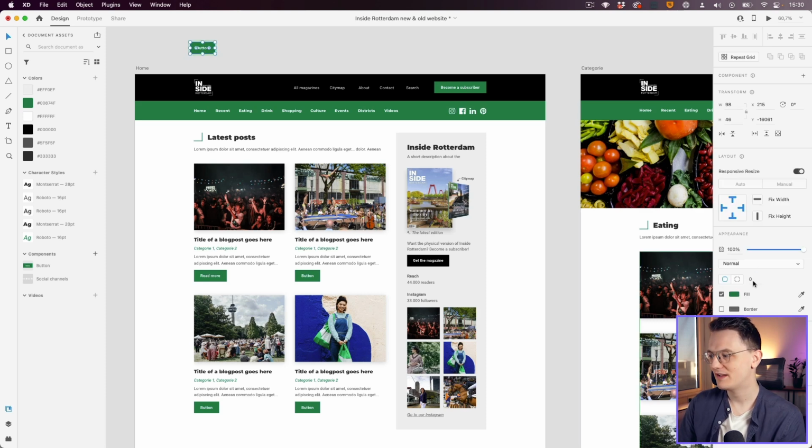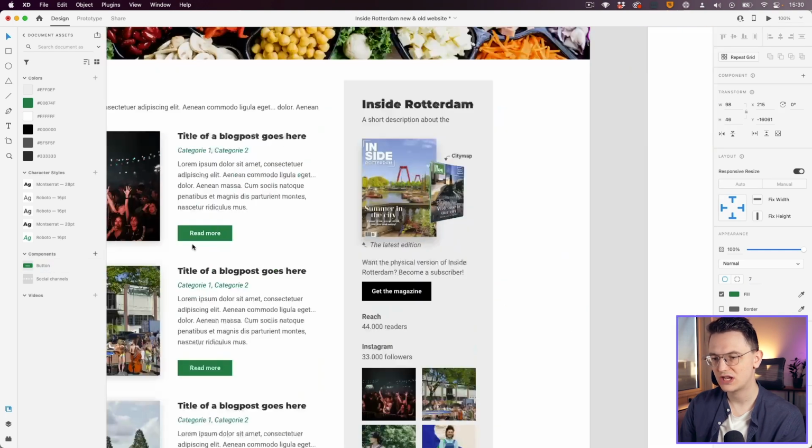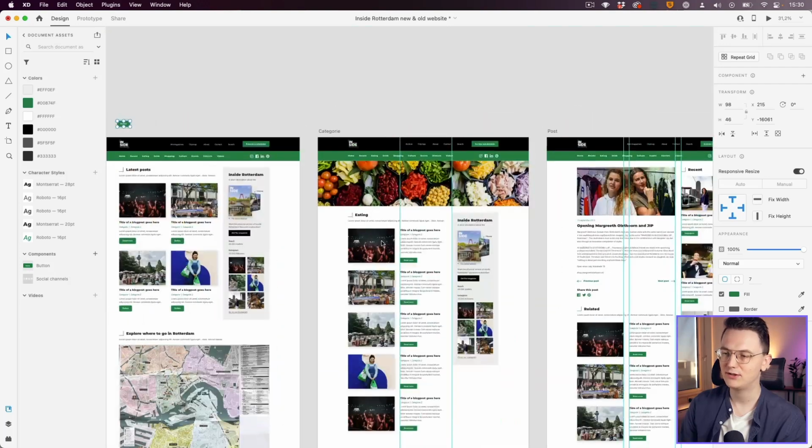Because now let's say that I want to change the style of the button. So I want to give it rounded corners of 8. It will change on all the places where I've used the component, but it will not change on all the places I have not used it.